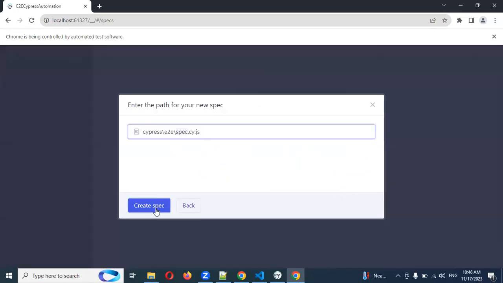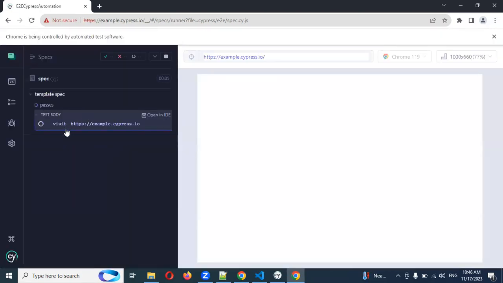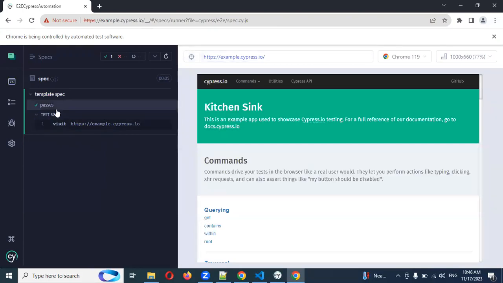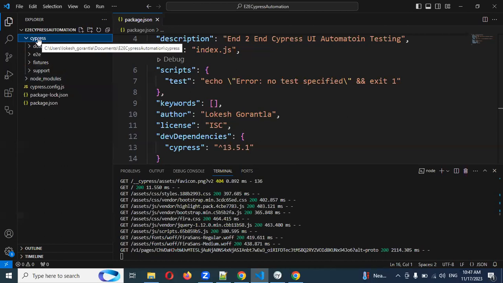After clicking the new spec, you can create this spec and click OK. Then it will automatically run the spec which we created. That particular spec will run, and it will give you a full pass result. After that you can come to your Visual Studio Code editor. Now you can see a Cypress folder has come, the previous one we had, and also one more cypress.config.js is there, and the Cypress folder is presented.